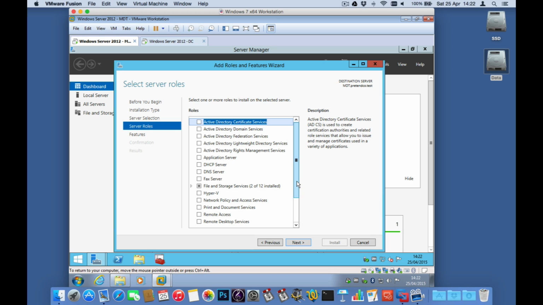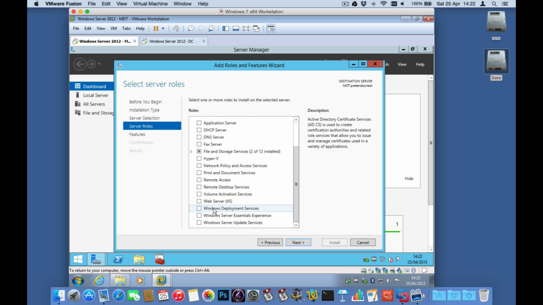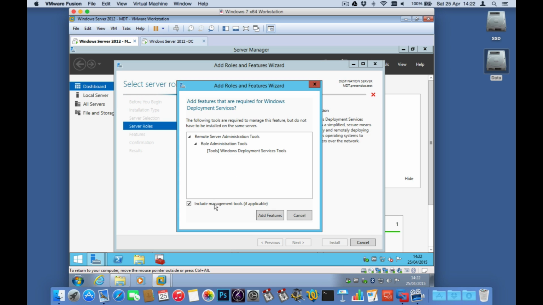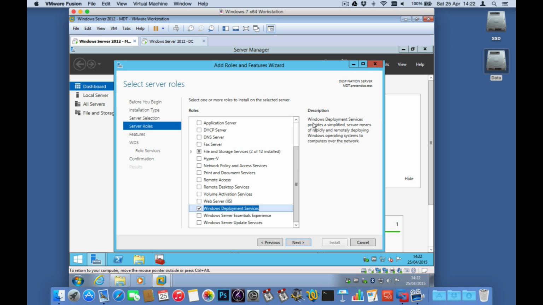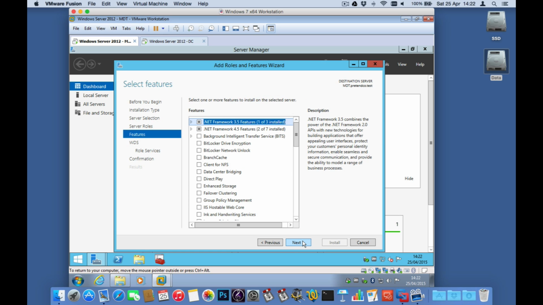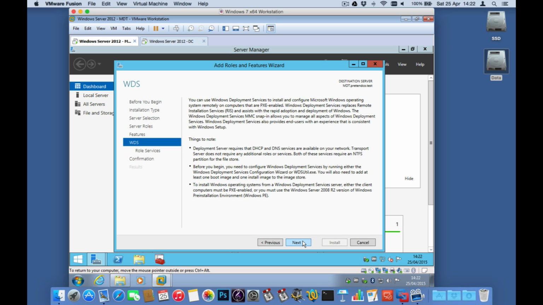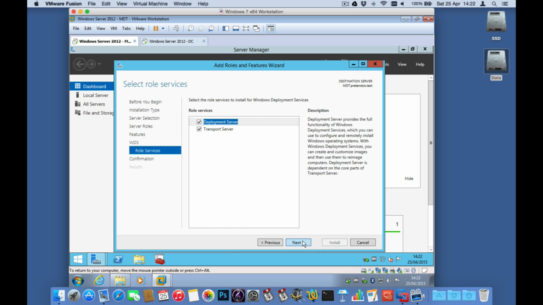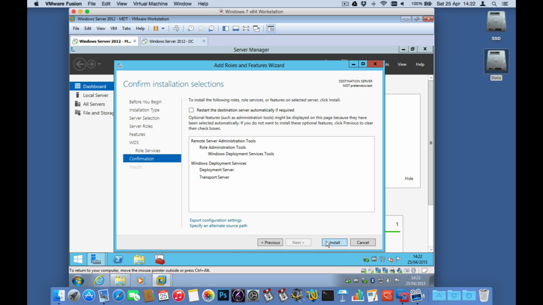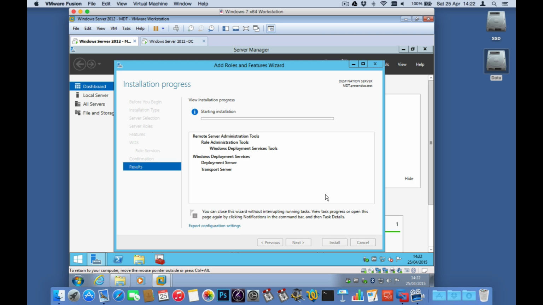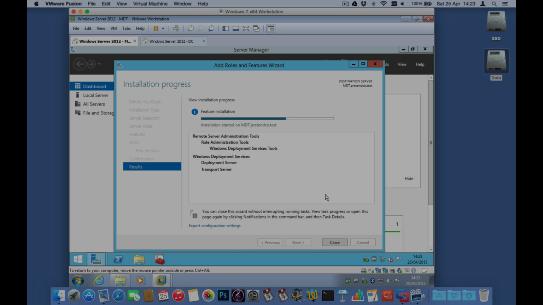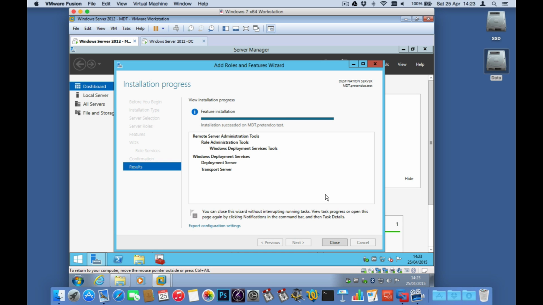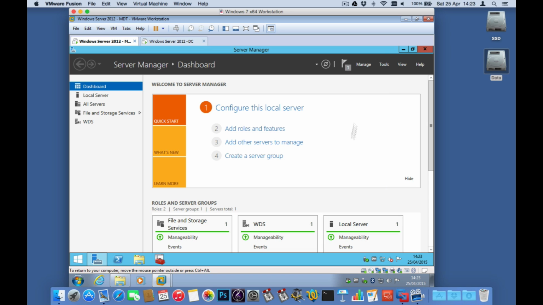Okay, so we're going to scroll down to the bottom and you're going to be looking for Windows Deployment Services, WDS for short. And of course you're going to add in the extra features that it requires anyway. So I'm going to hit next. And then we don't need anything from the next page, so we're going to hit next, next. And yes, we're going to leave everything as default, and then we're going to install. So this is going to take a little bit of time. Okay, so it's finished, so we can close that.